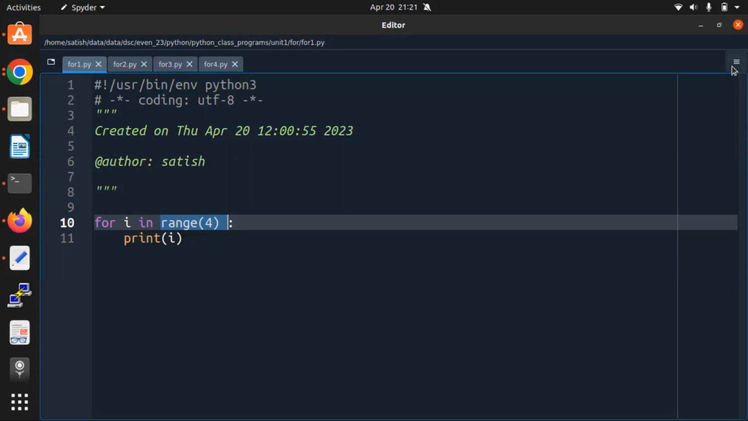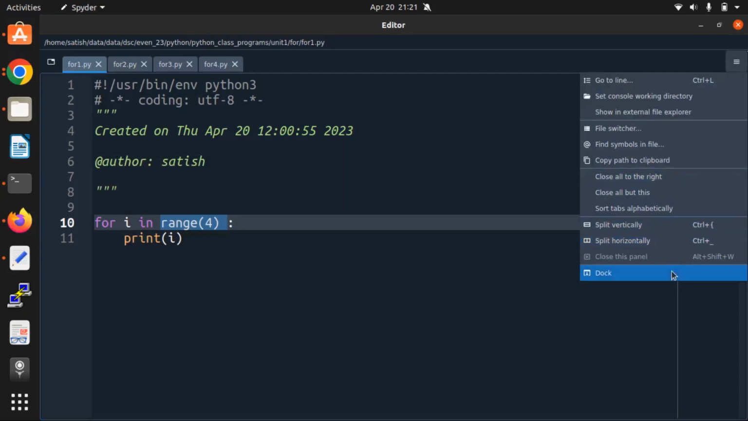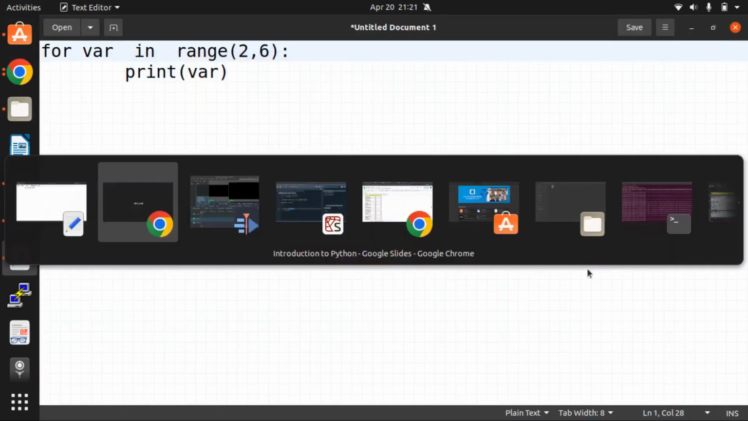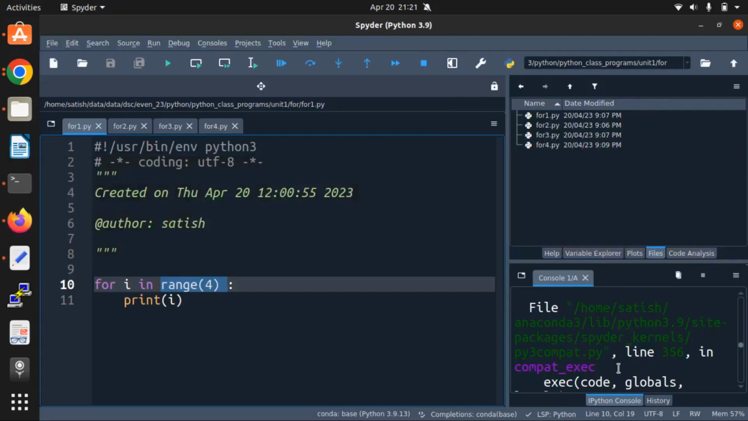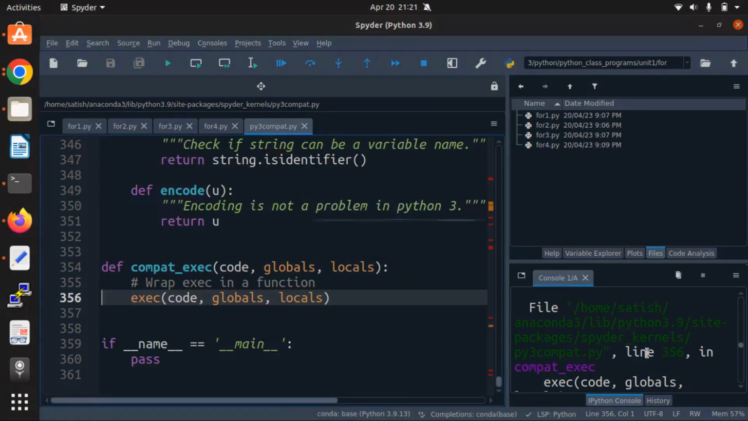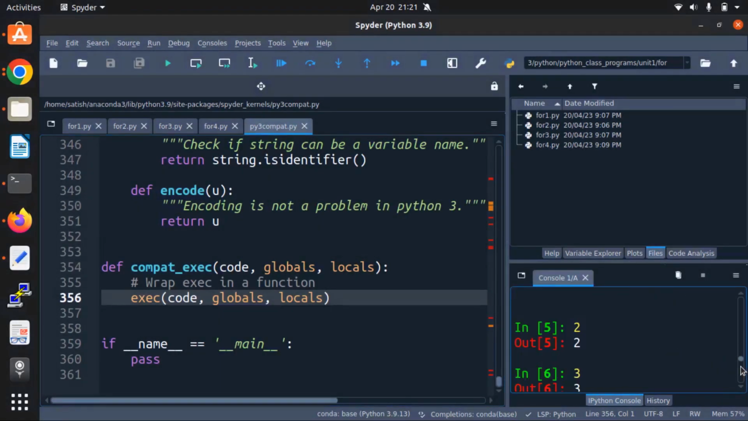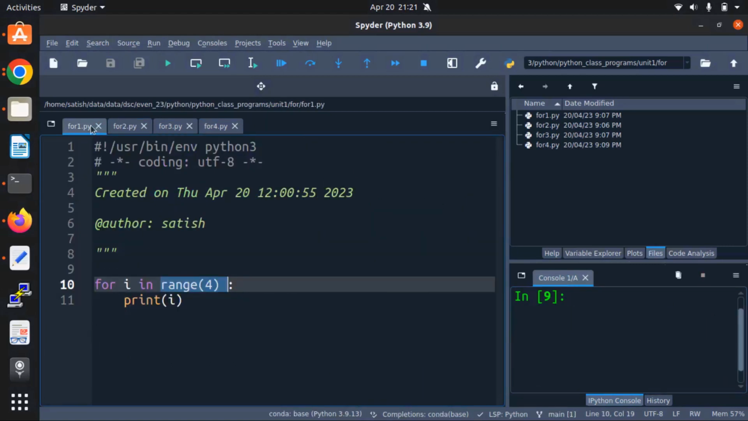So let me run this. Let me dock it again and run, because that's the easier way of seeing the output. Right. Fine. So let me run this now. I'll run the for one. So it is for i in range 4.